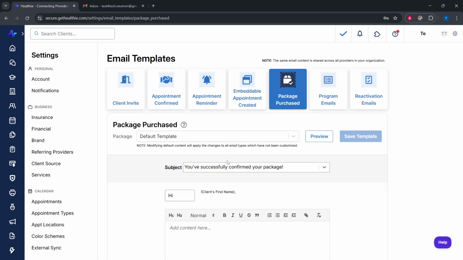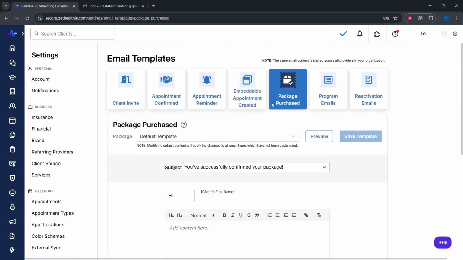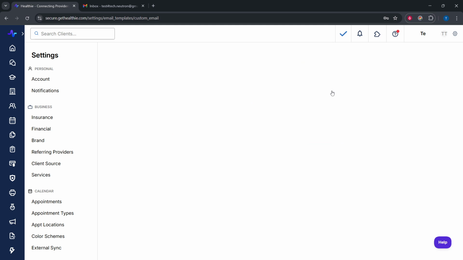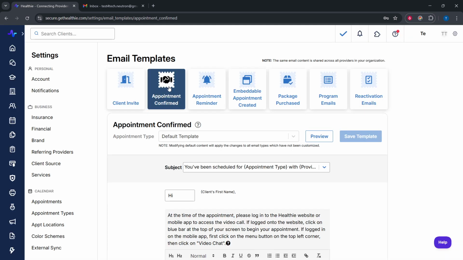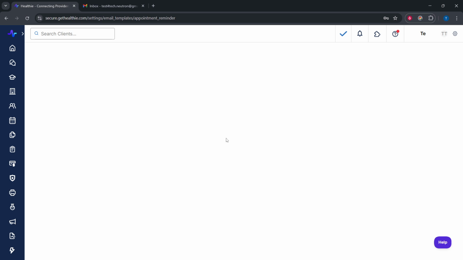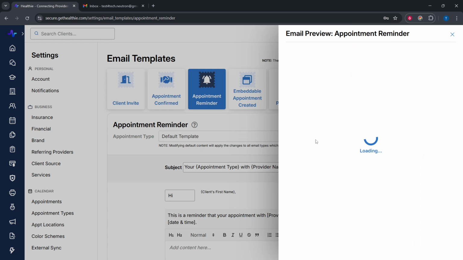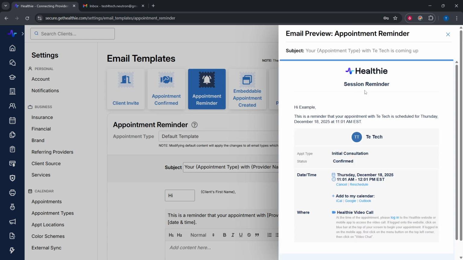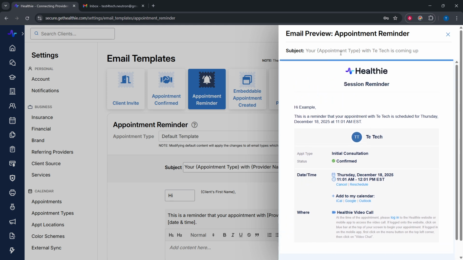at the right time. If you sell packages or a client books through your embedded link, they'll receive a purchase confirmation. New clients also get a link to set up their account, so onboarding happens smoothly without extra back and forth. If you offer programs or modules, clients will receive program-related emails as they join. You can also set up reactivation emails to re-engage clients who haven't been active in a while.